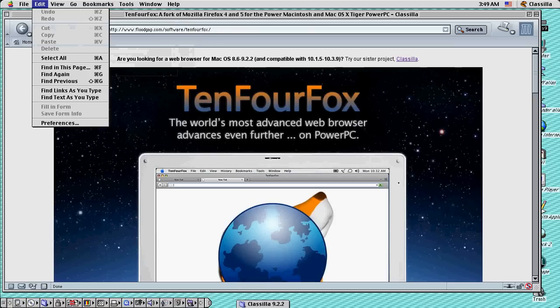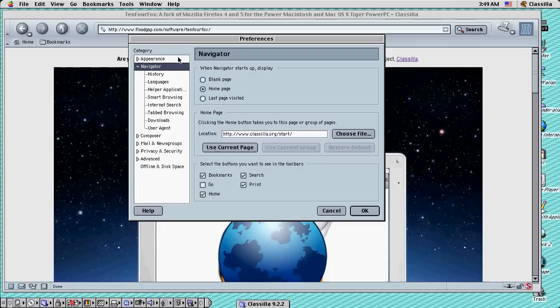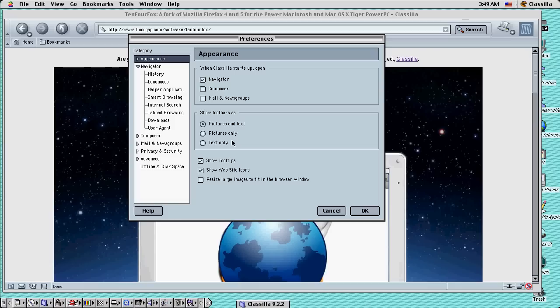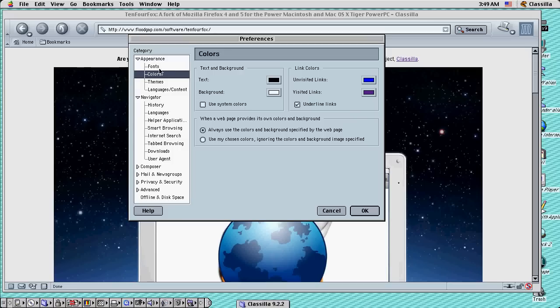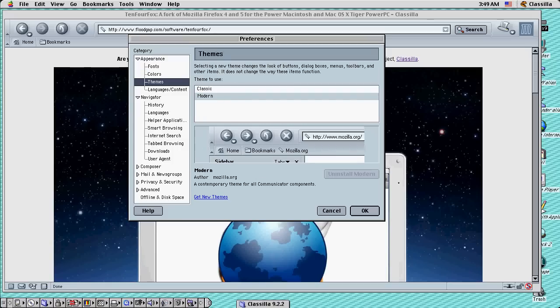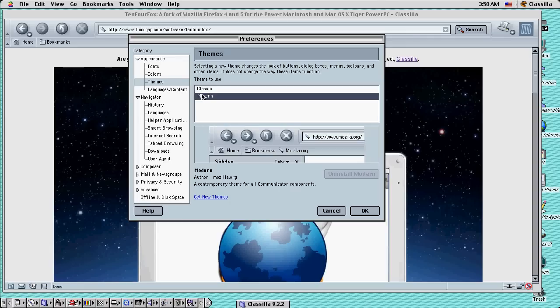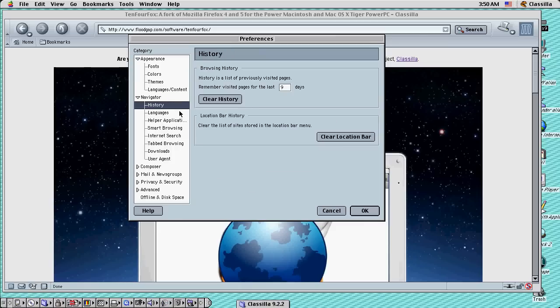More importantly, preferences. Here you're gonna see that we have all the preferences that are close to Mozilla and SeaMonkey, and pretty much you have appearance, and you can just expand the menu. You can change the colors, and so on. You can change fonts and the themes. You can change to classic, but I'd rather use the modern. In navigation, in history, and all the basic things out there.